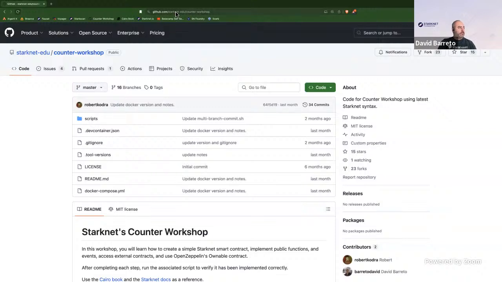Right. So this is the link. I put it in the chat on the Zoom. People on YouTube, you can just type this in the search bar and find it. It's under the Starknet EDU username, called the Counter Workshop.